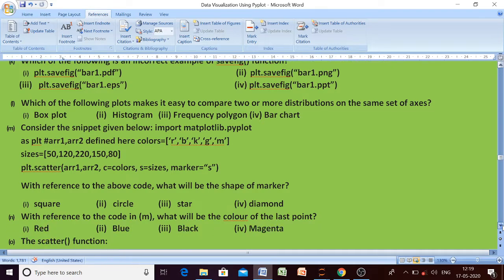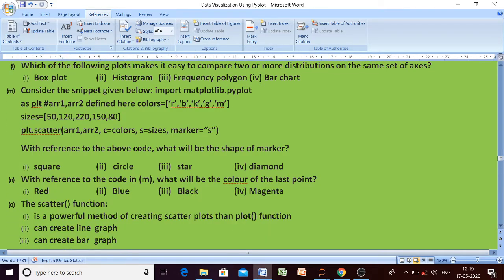Coming to the next one, consider the snippet given below. This is the code, and what is the question? With reference to the above code, what will be the shape of the marker? Now you have to remember the marker styles that we went through during the lecture video. When the marker is of type s, the marker shape will be square. So option number 1 is the correct one.